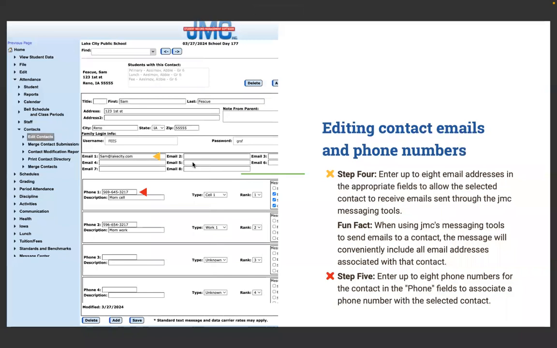Step 4, enter up to 8 email addresses in the appropriate fields to allow the selected contact to receive emails sent through the JMC messaging tools. Fun fact, when using JMC's messaging tools to send emails to a contact, the message will conveniently include all email addresses associated with that contact.